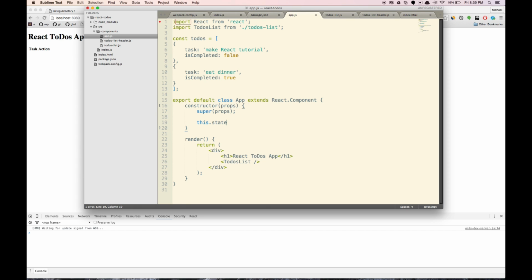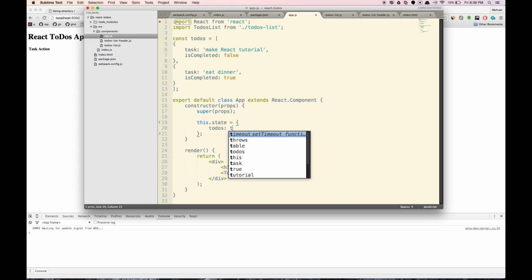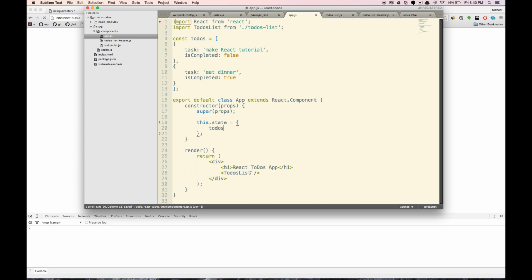And then I'm going to set up a state. So React uses state, which you can use set state with to update the state and re-render your components. And the state is going to be to-dos. Without ES6 syntax, we would do to-dos colon to-dos. But with ES6, there's a shorthand syntax, so you can just do to-dos, which is the same thing as to-dos colon to-dos. And so now we're going to pass our state.todos into our to-dos list.